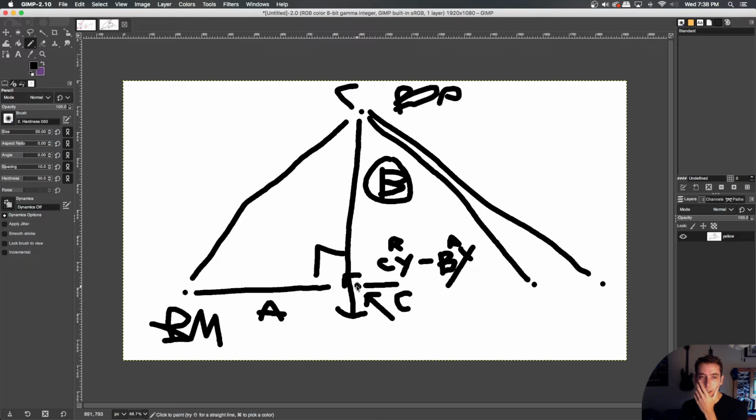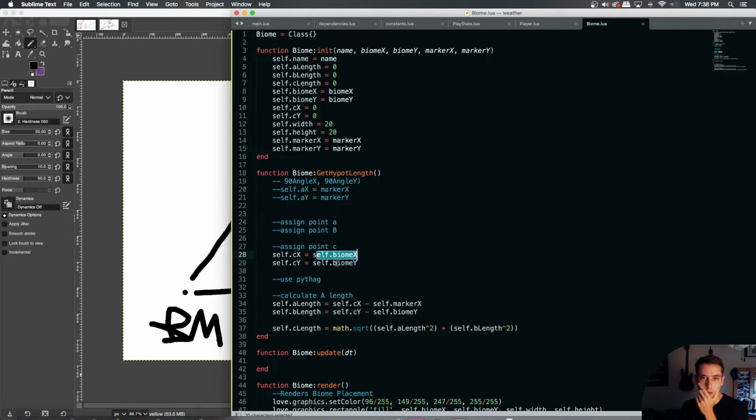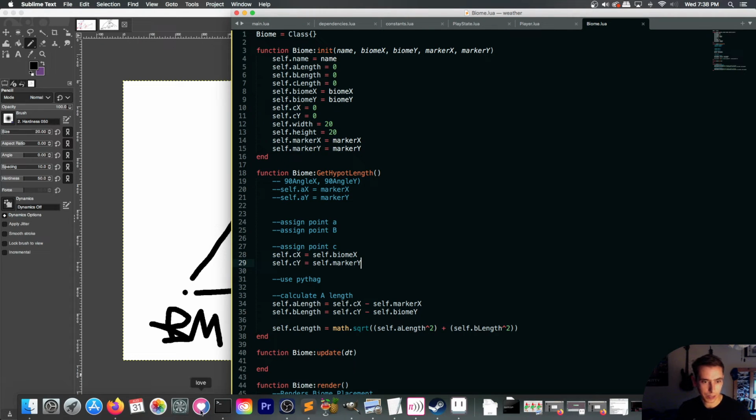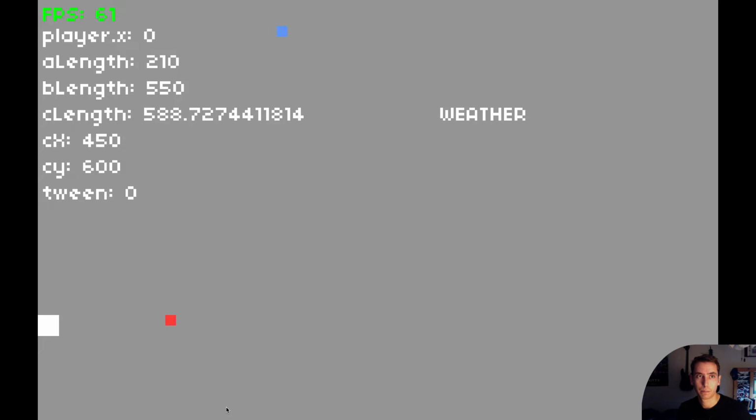Now cy is our marker y. So cy is our self marker y. That should give us the correct cy, that should give us the correct b length, and that should give us the correct c length with the Pythagorean theorem. So now that looks about right.